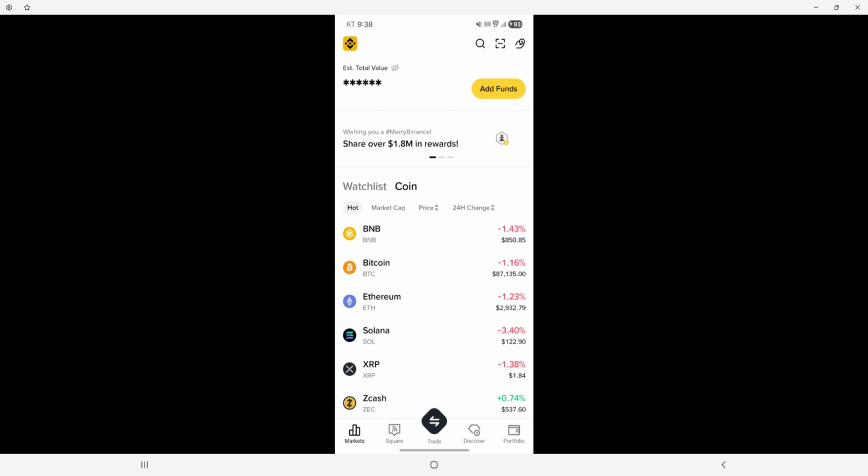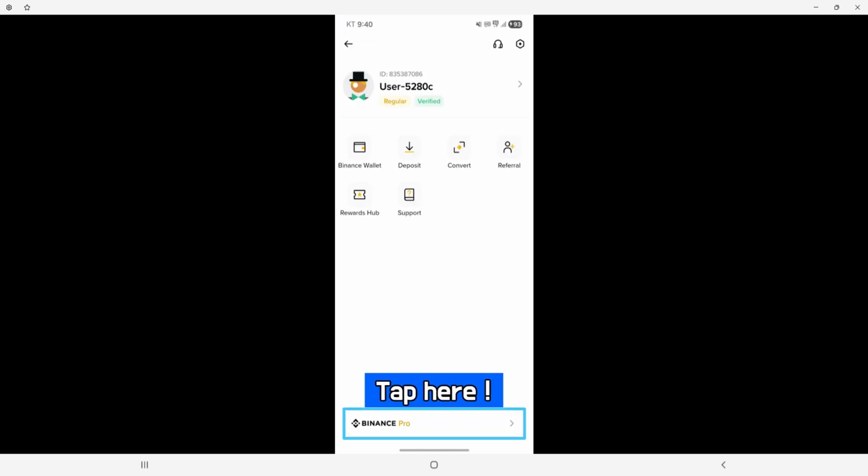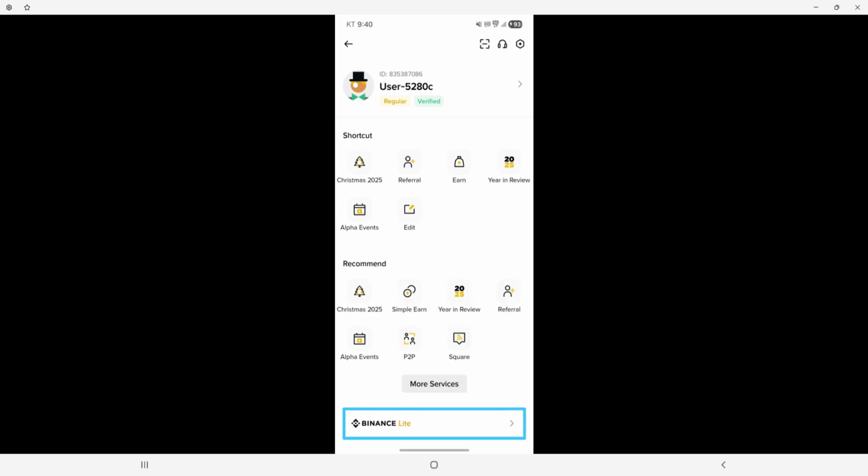To begin futures trading, you must switch your account to Pro mode. Return to the main home screen again. Tap the Binance logo in the top left corner. If you see the Binance Pro option, simply select it to activate Pro mode.